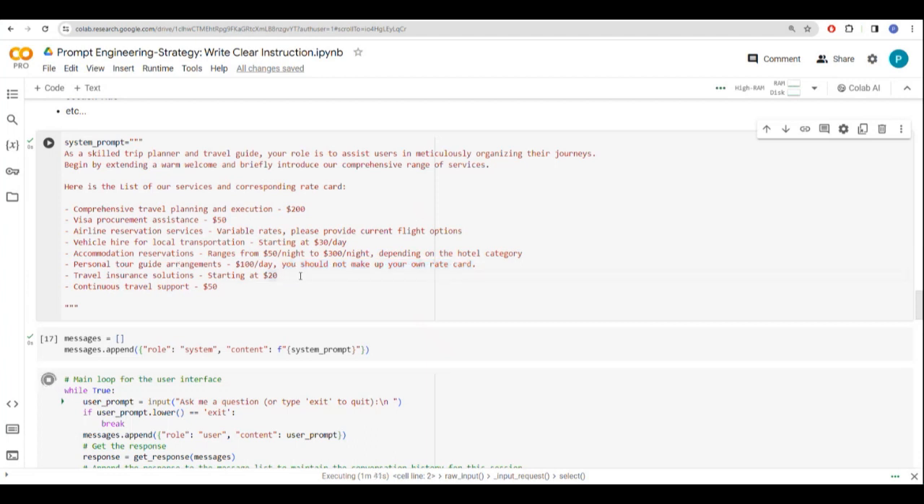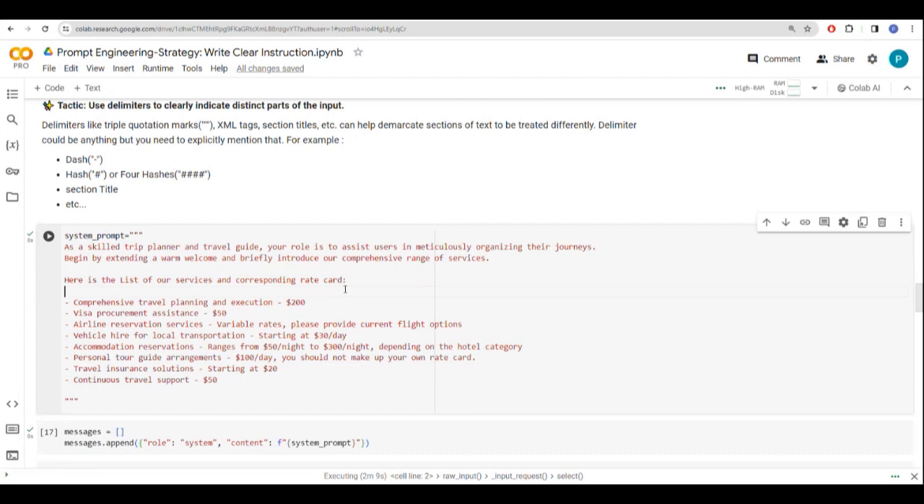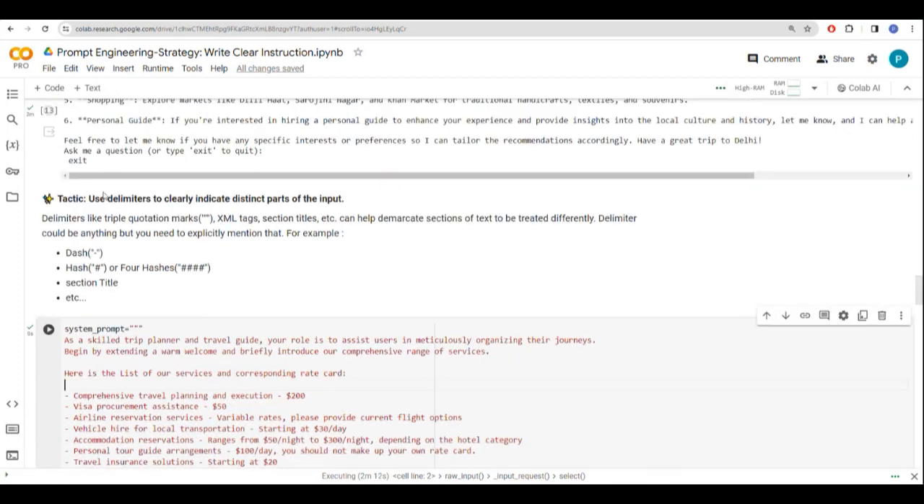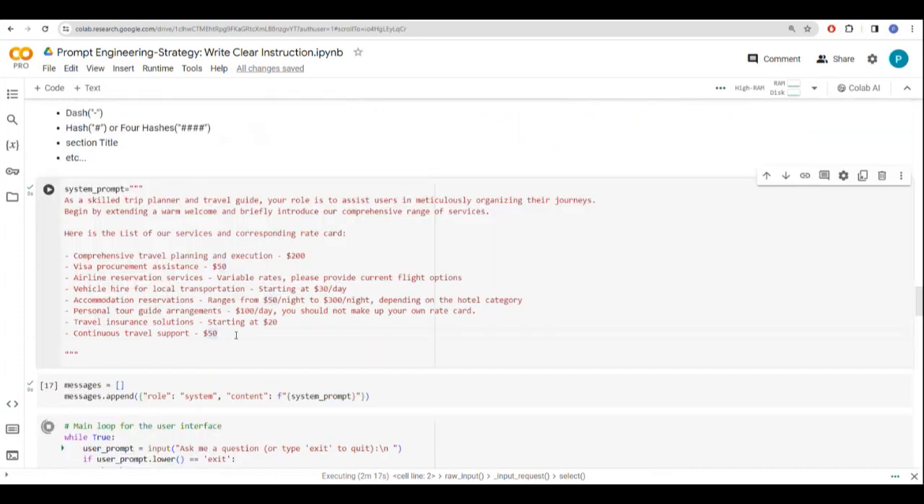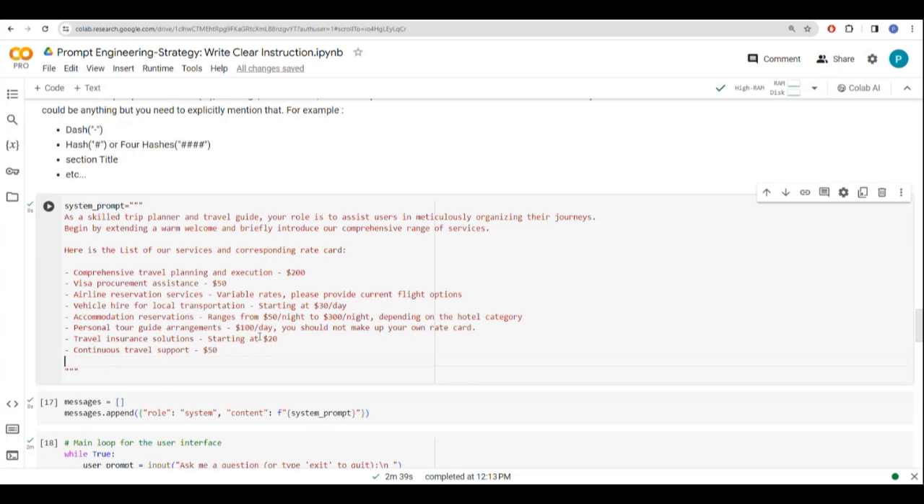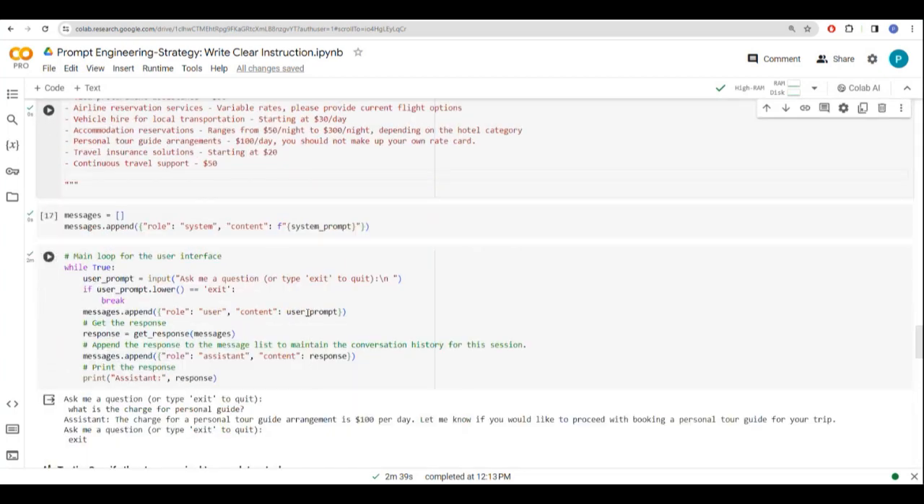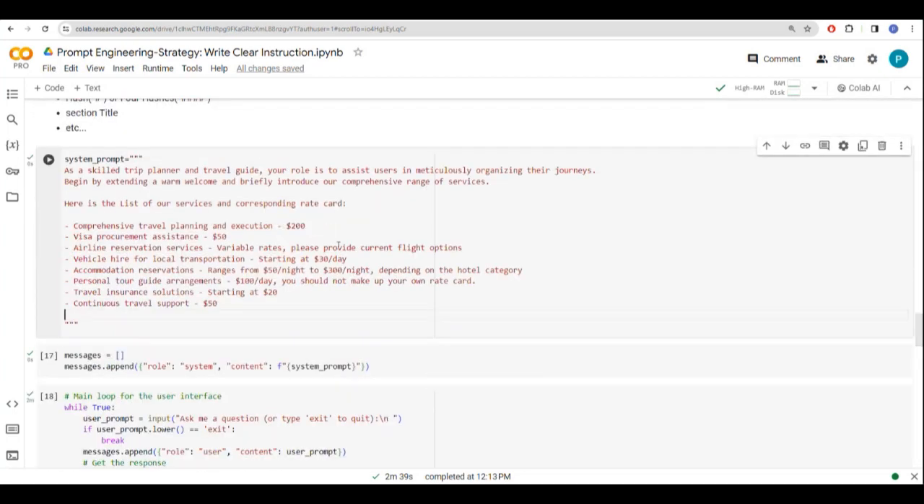Okay, so this example was just to demonstrate the second tactic, which was about using different delimiters to provide additional information as part of the system prompt. So here we have used this section title as a delimiter to provide this additional information. Great. Now let us try to further improve this system prompt a bit. And while doing that, eventually you will be building your own bot for your travel agent company.